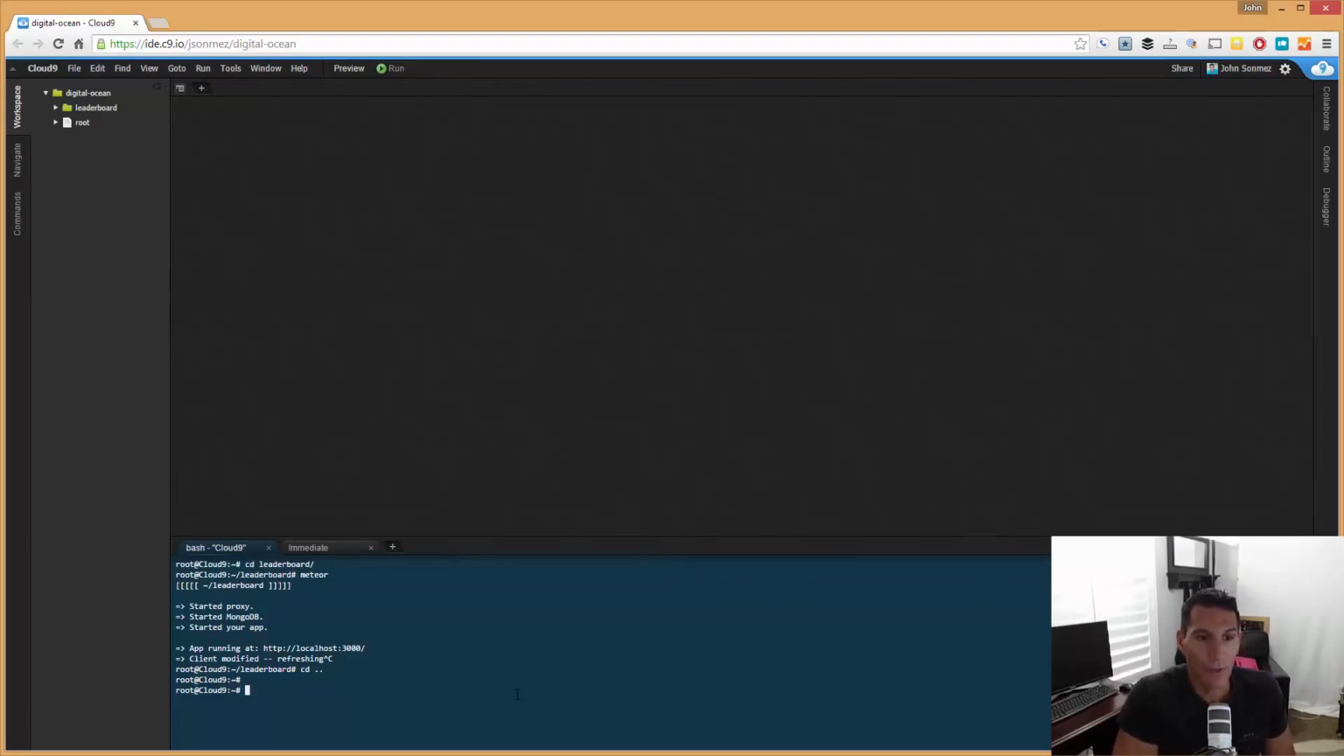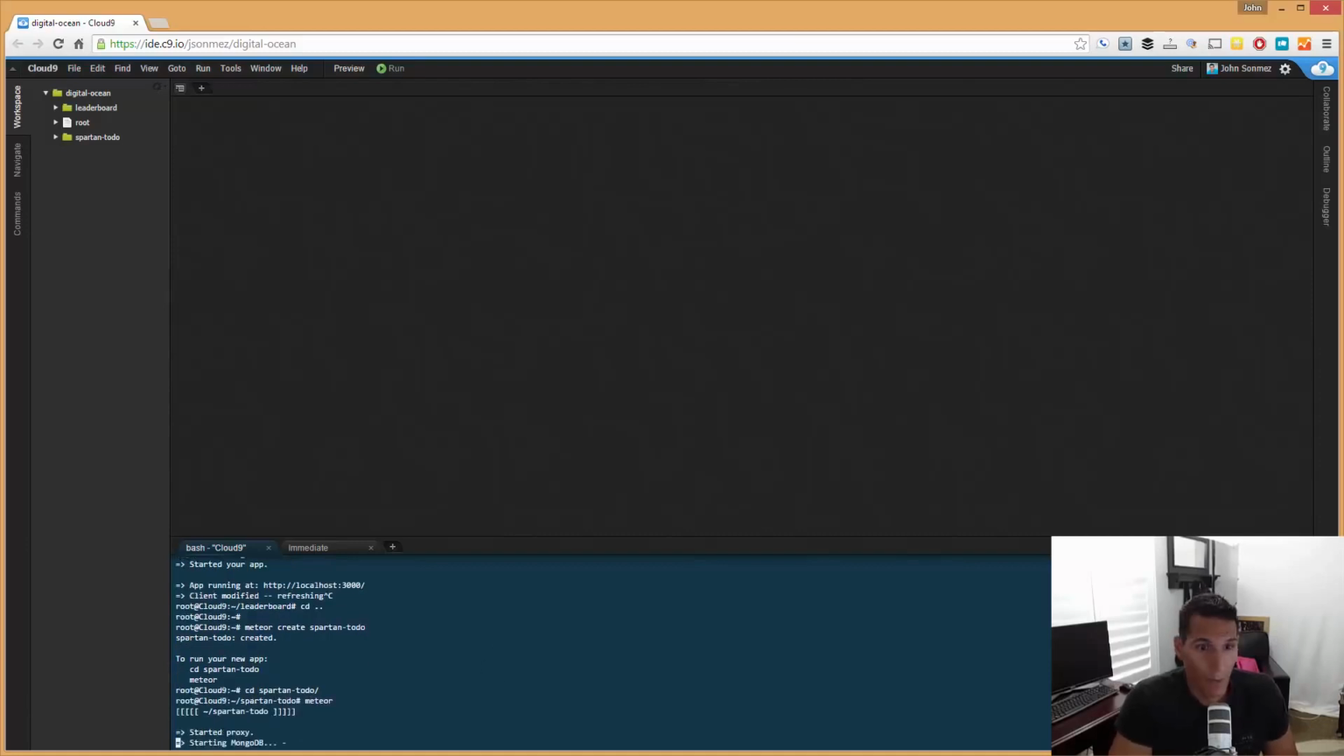So I'm going to start off by creating our application. At my terminal window, I'll type meteor create, and we're going to call this spartan-todo. You can see that it basically creates this directory. I can cd into spartan-todo, and then I can run meteor to run this. You can see it's going to start up MongoDB. Meteor uses MongoDB. It has its own instance that comes bundled with it. And then it's going to start up my application.